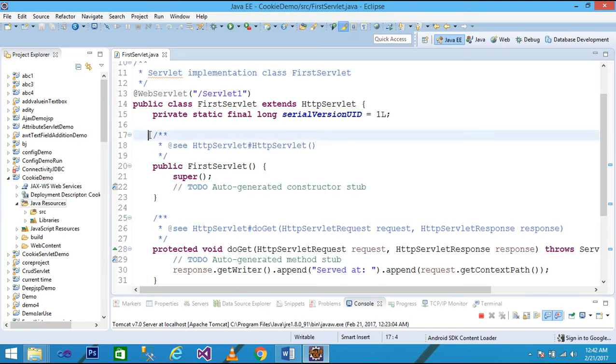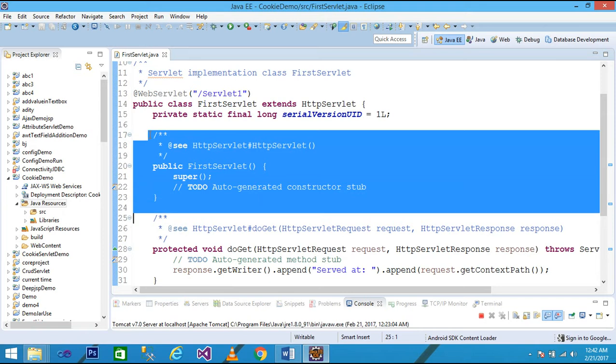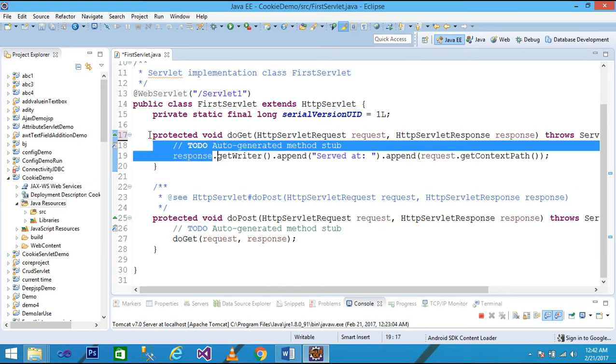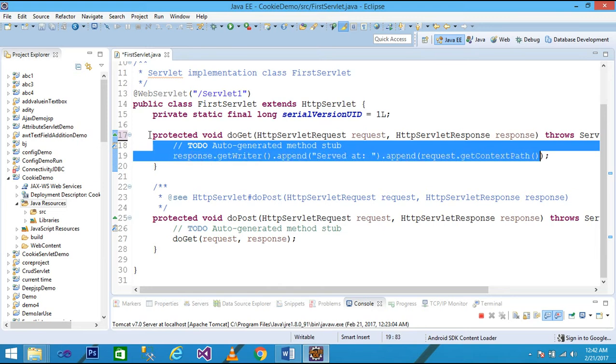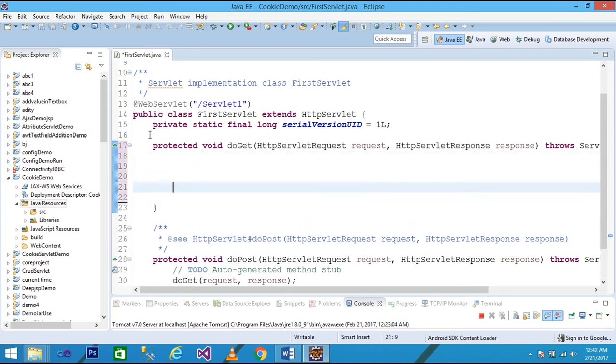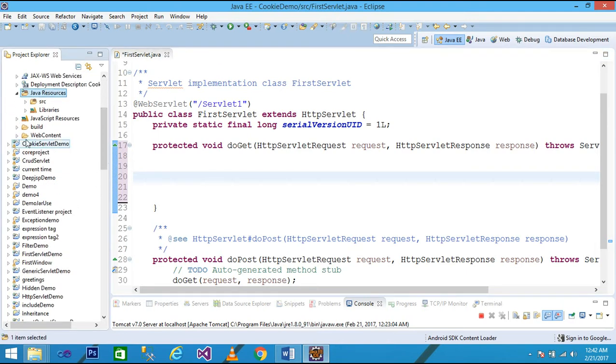I simply select all this information and simply delete it. We don't need this information. I simply delete. Okay. Within the doGet method, I want to get the information from the HTML file. So first we need to create the HTML file.